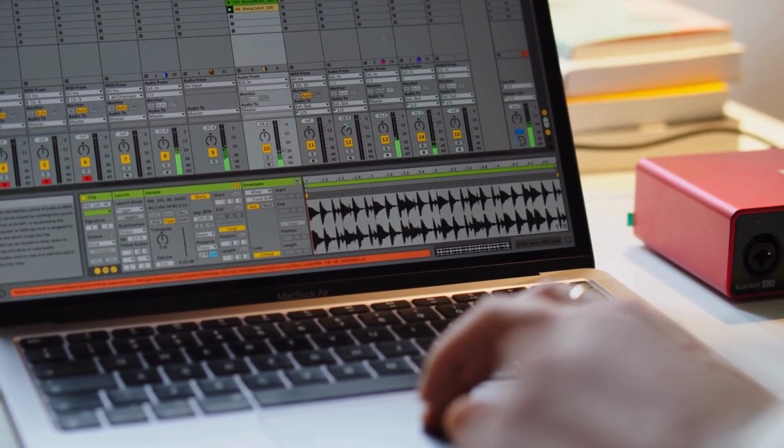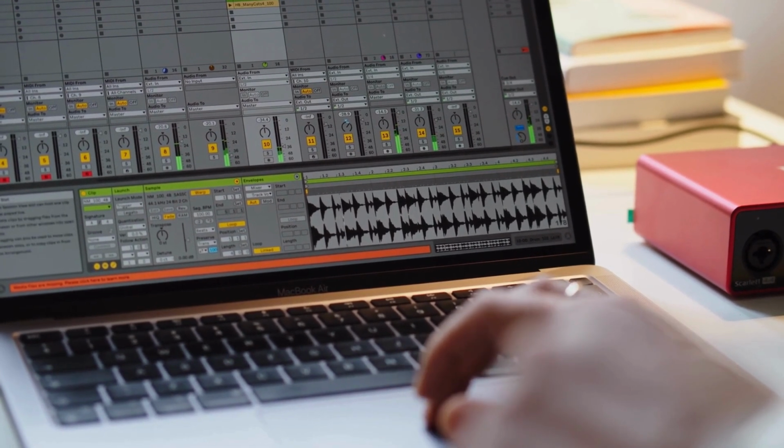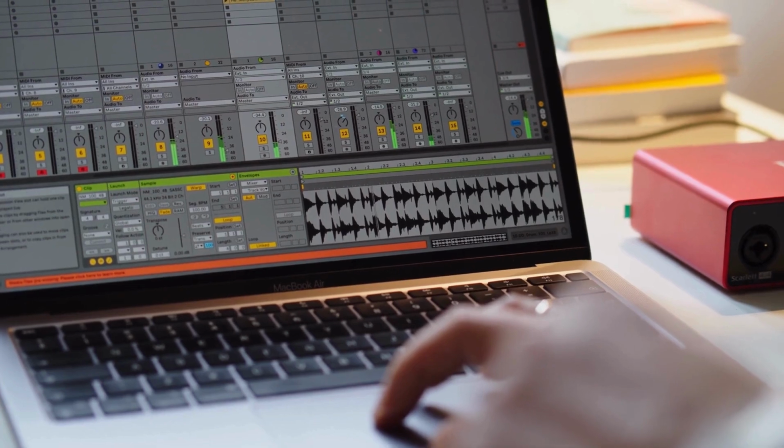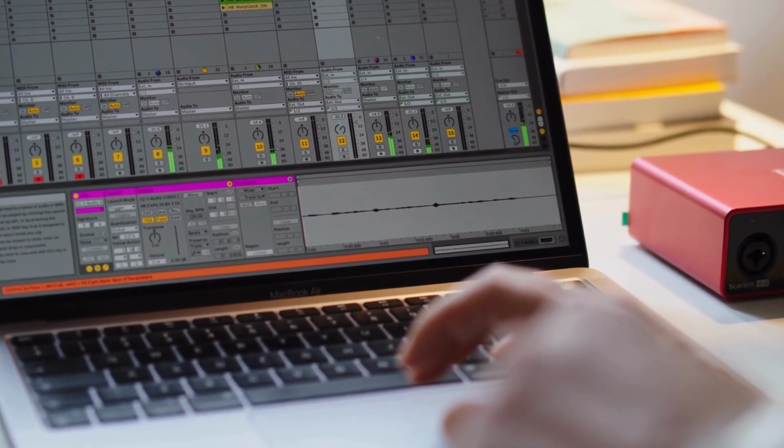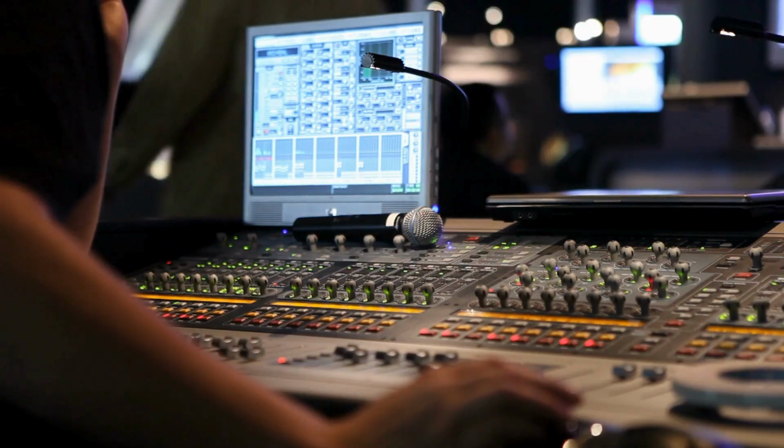Oral River is another great free choice, known for its efficiency and low CPU usage. It's perfect for those who want a great-sounding reverb without taxing their computer's resources.